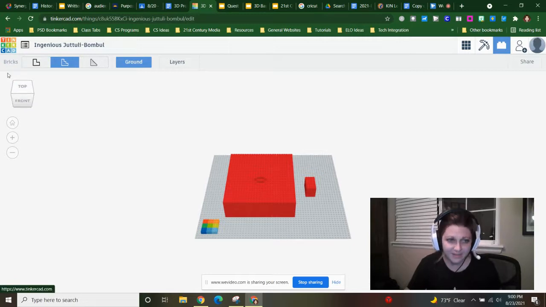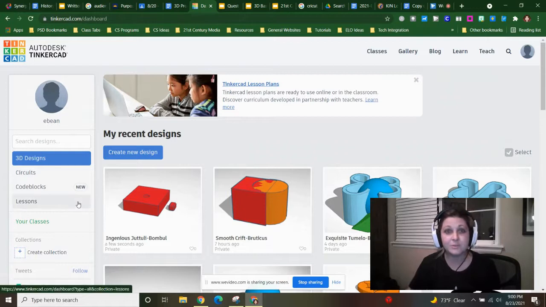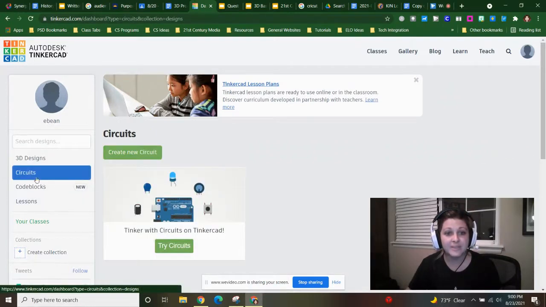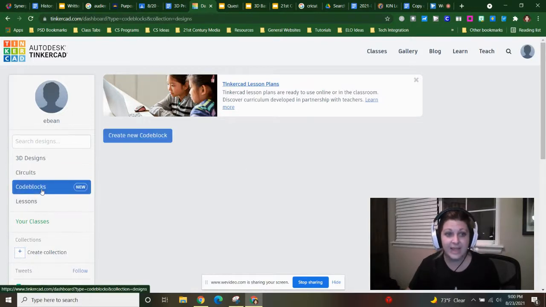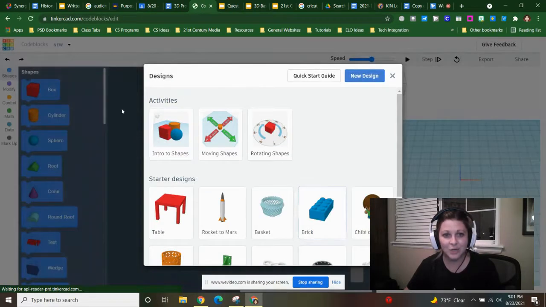If you go back into Tinkercad after you get used to the program, there are some new updates. So for those of you who have used Tinkercad before, play with the circuits. You can now tinker with circuits on Tinkercad, and you can code on Tinkercad. With create new code block, you can actually code shapes to move. So if you are done learning how to navigate, try to play with those.